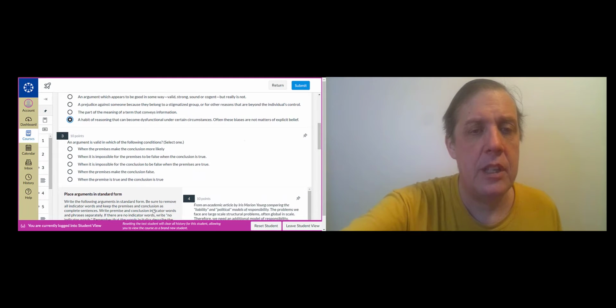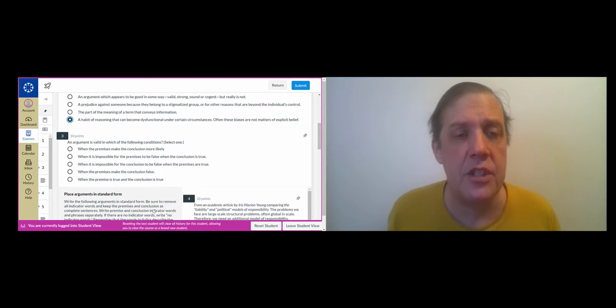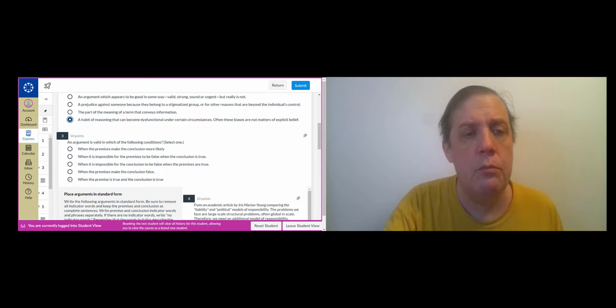An argument is valid on which of the following conditions? An argument is valid when it is impossible for the conclusion to be false when the premises are true. So it's this one.